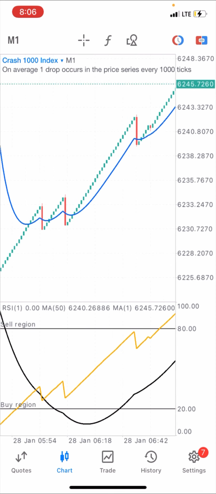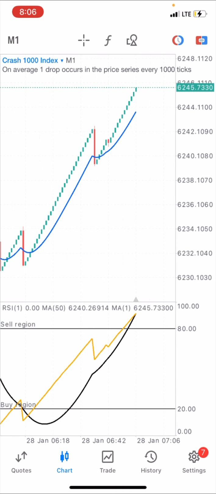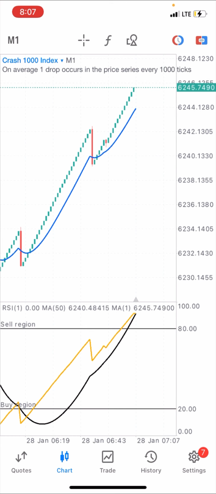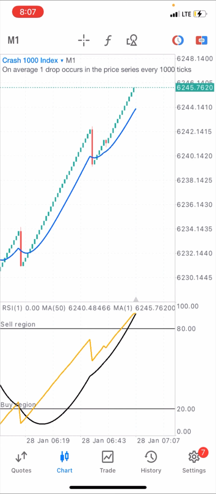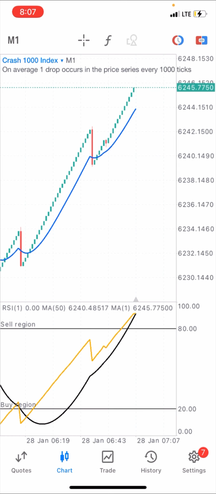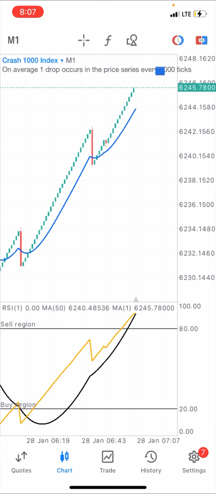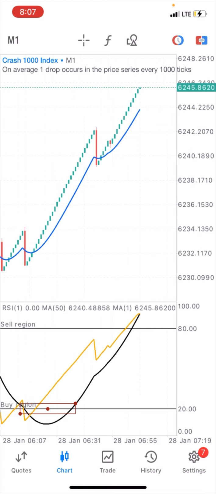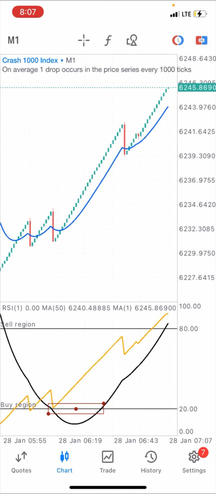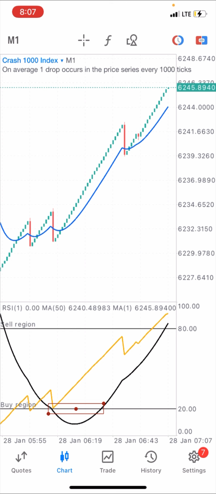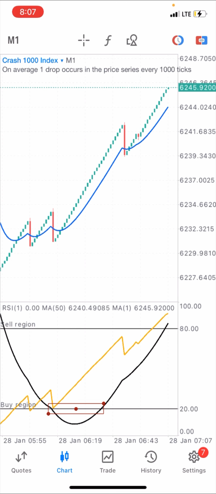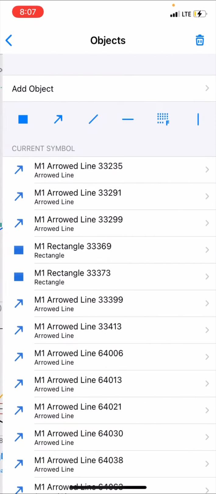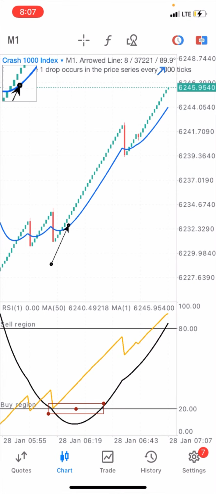Okay, now quickly, before this video gets too long, I just need to show you guys how it works. Basically, you need to allow this black and yellow line to cross around this level. When it crosses around the level 20 here, which is the buy region, like I said, you should then allow price to cross the blue line here.